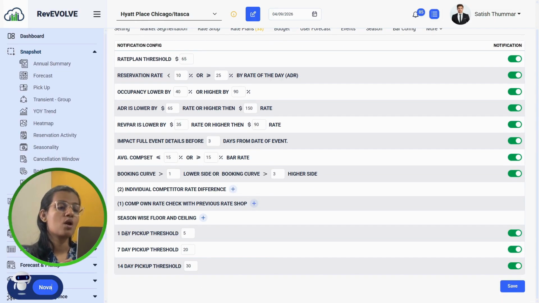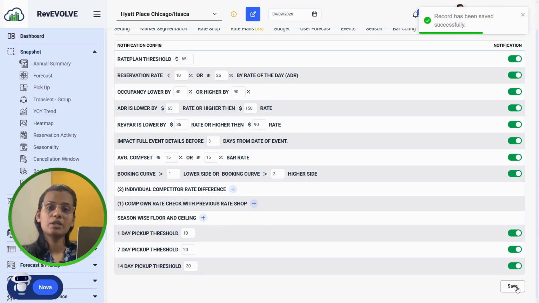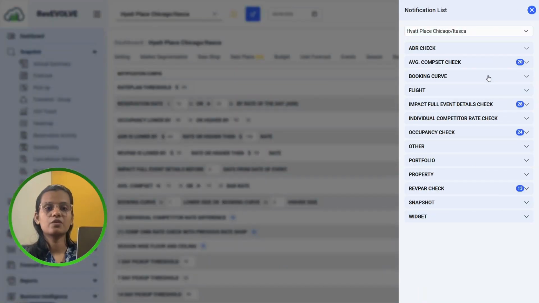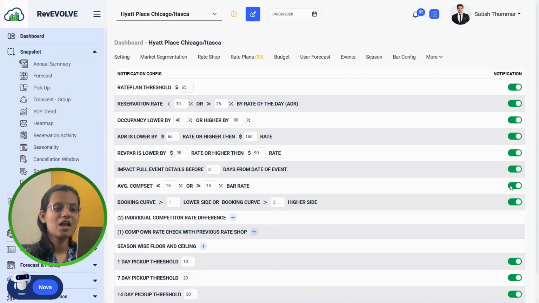Then if you want your 1 day pickup threshold would be, let's say 5, then you get the notification. If you want, let's say 10, then you just save it from here, and whenever the 1 day pickup would hit more than 10, you will get a notification. Likewise, we have a lot of notifications over here like ADR check, average comp set, booking curve, flight, impactful, and everything. So that's how the notification config works.